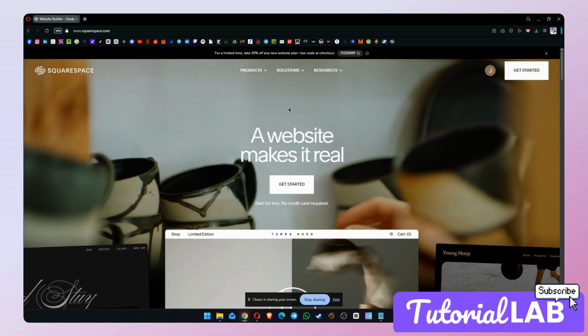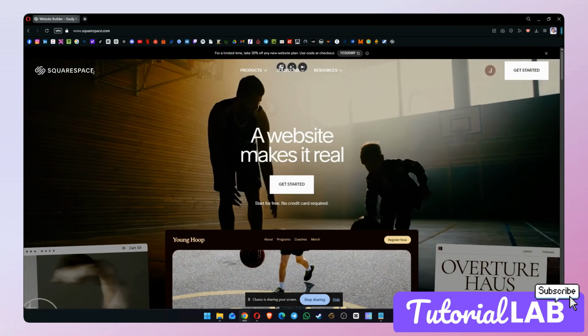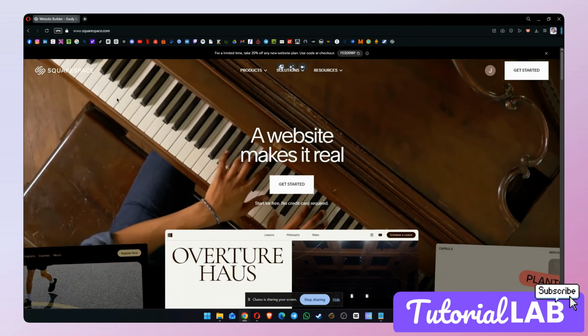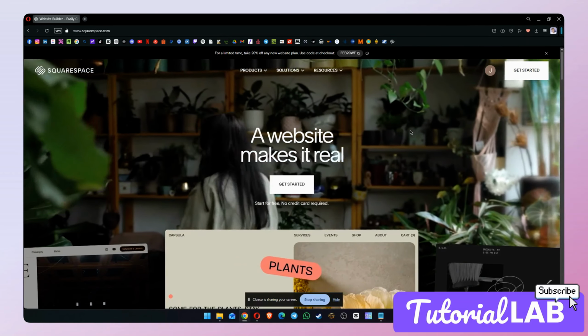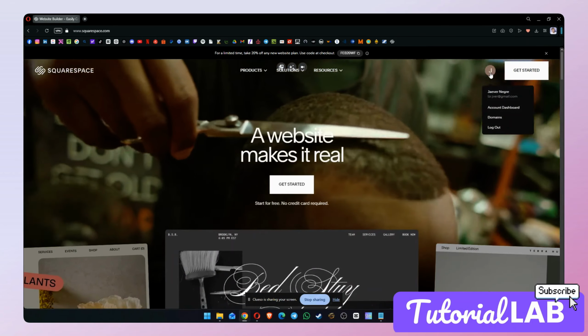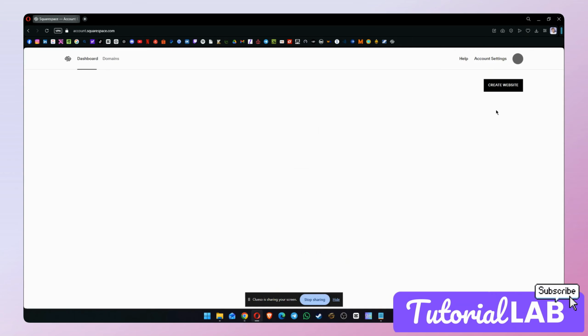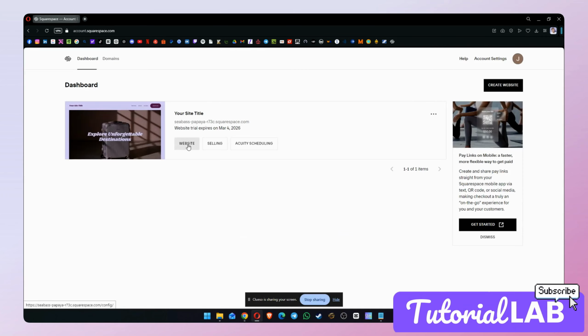First, we open our browser. Once the browser is open, we go to squarespace.com. When we reach the main page, we log into our account. After logging in, we go to our mini profile and click Account Dashboard. Now we click this website.